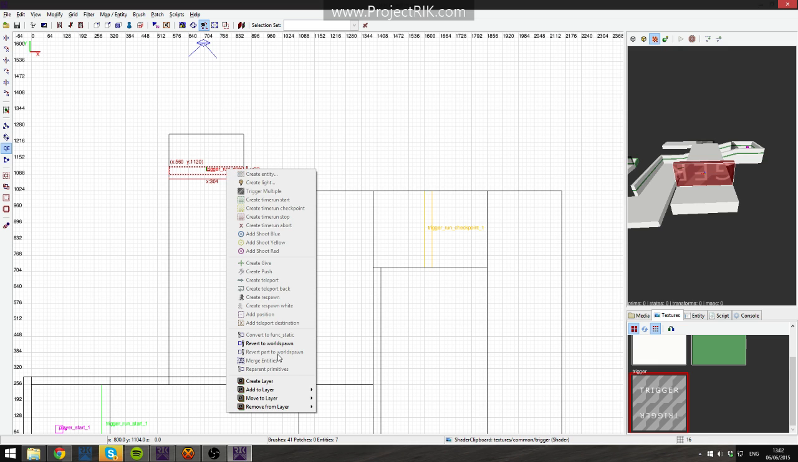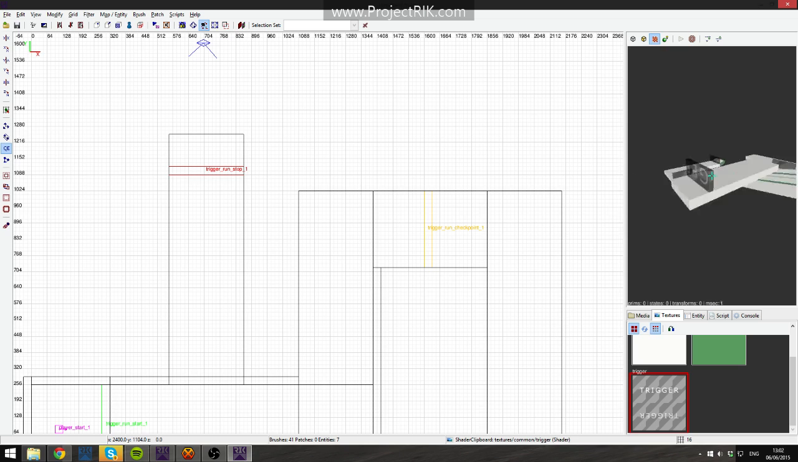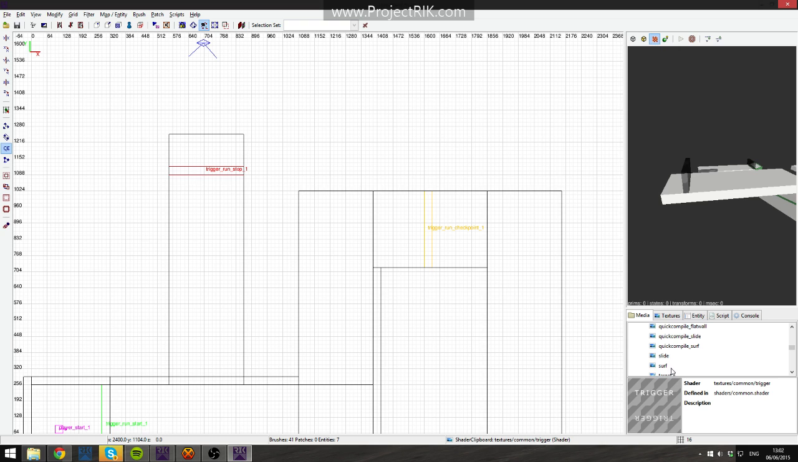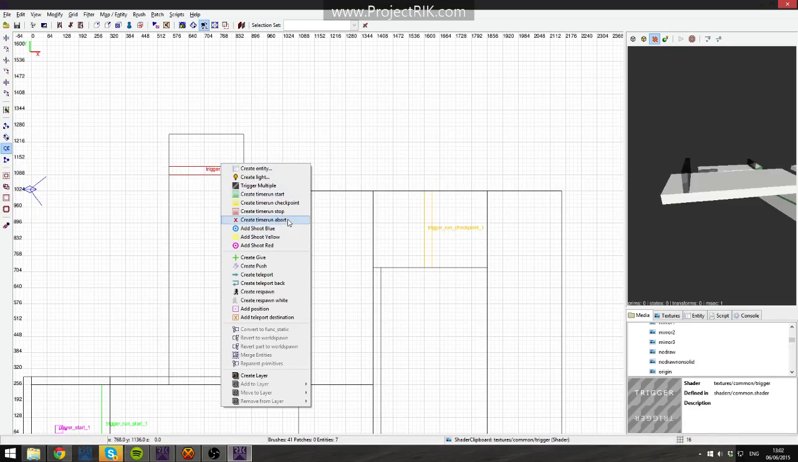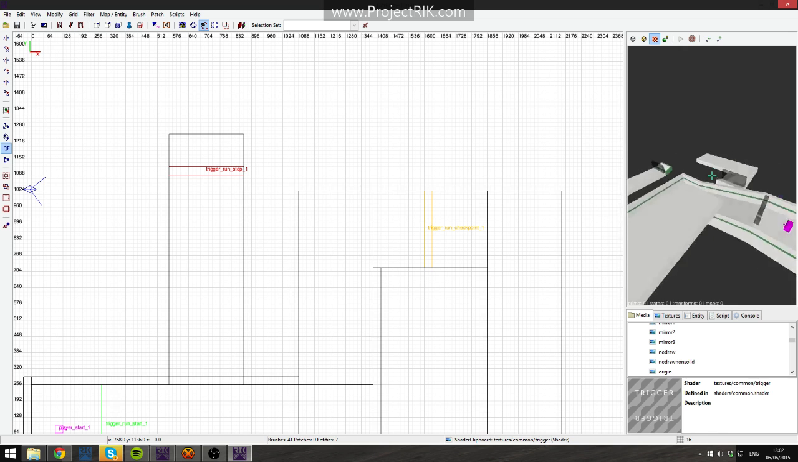Create time run stop. If you want to ever put them back to triggers, back to brushes, just do revert to world spawn. You can then do it again and go create time run stop. There you go. I'm not sure how you do the shoot points. I think you do something and you apply a texture of target maybe. And then you right click and add shoot blue, add shoot yellow to it, and it will make them, but I'm not 100% on that. You have to look that one up on the forums or ask Dinius.